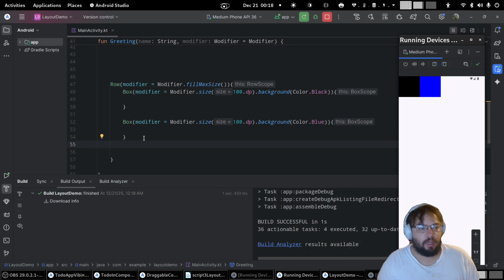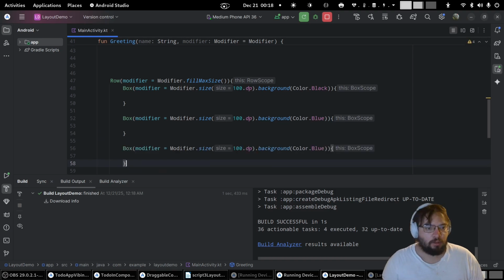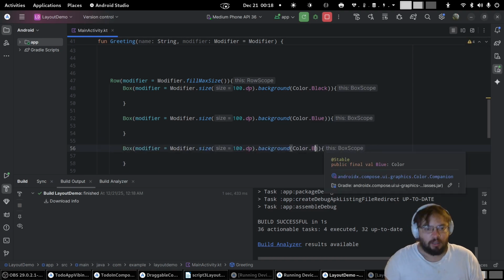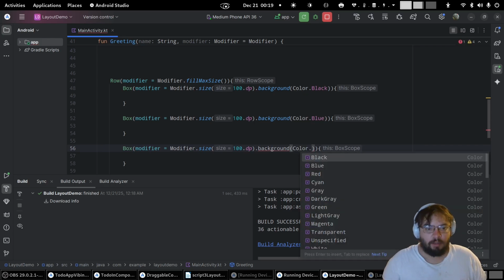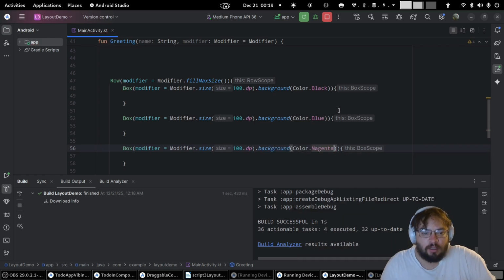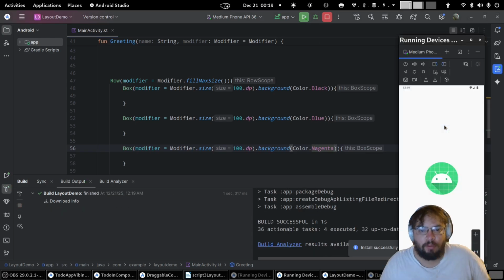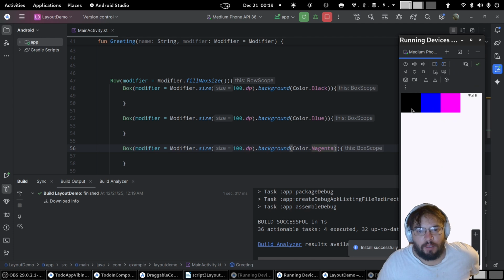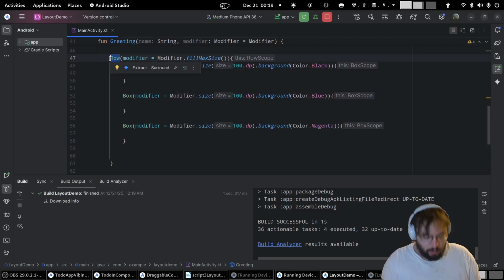So why not add another one, right? Just for fun. So let's do color, I don't know, let's see what there is here. I think magenta. Yeah. And now we have 3 in a row, right? There we go. So what do you think will happen if we do a column here? It's going to put them down. So I'm going to do that quickly. So put them in a column.